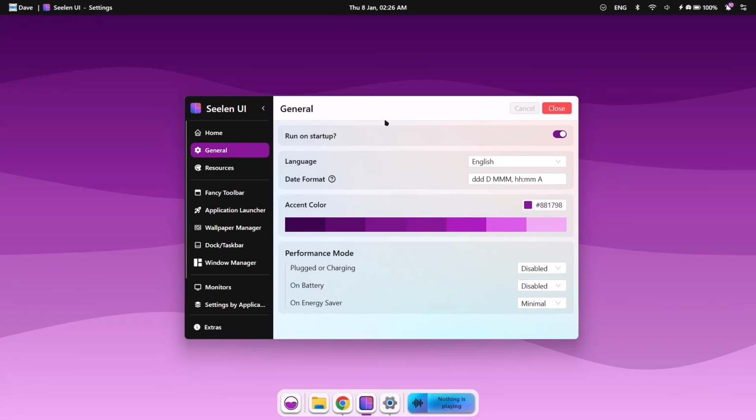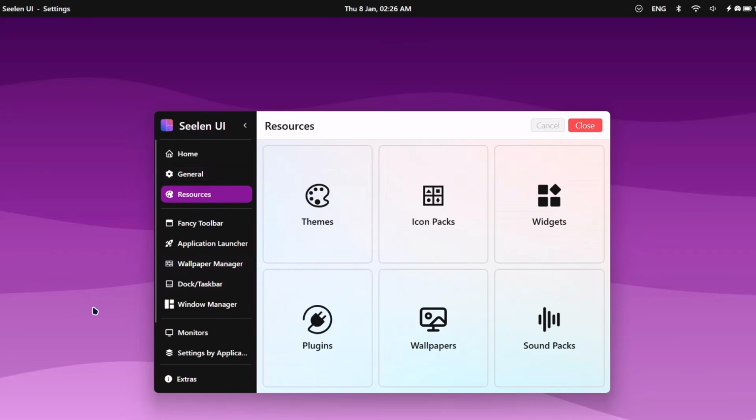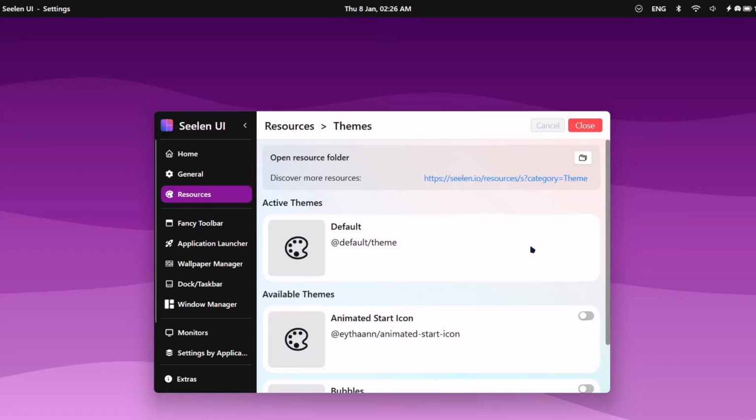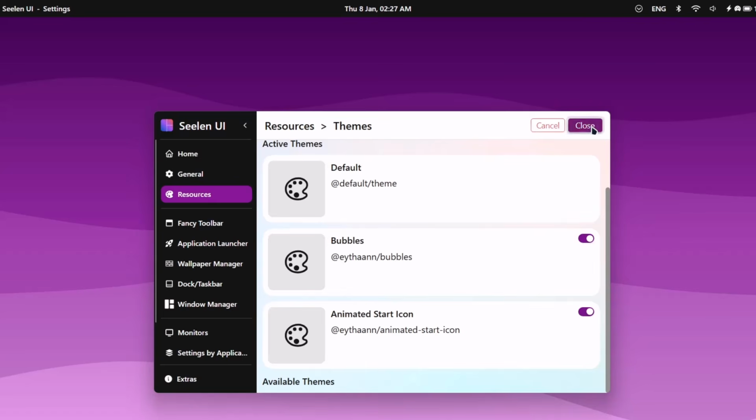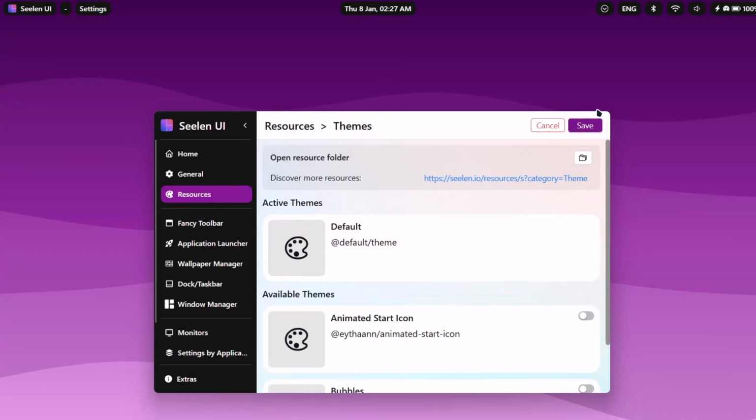Now we're going to proceed to resources, and here this is where you have the themes, icon packs, widgets, plugins, wallpapers, and sound packs. Now onto the themes. If you click on this, here you can see the default themes. Under available themes, let's try to enable these bubbles. If you enable this and click on save, as we can see, the top bar here has been split into different segments. Now if you don't want to use that anymore, you can just disable it and click on save. Now it's back to the default toolbar.